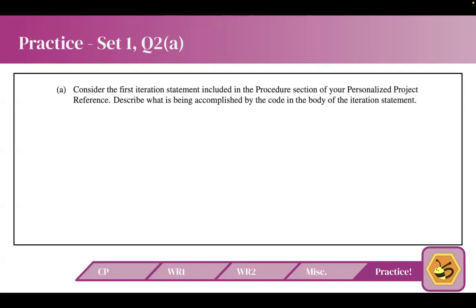You don't have the screenshot saved, but I don't know what part of the code it's asking about. Okay, so let's talk about that. What it's looking for is the first iteration statement, right? So can somebody remind me what an iteration statement is? A loop, right? So we're looking for the first statement in the procedure of your code that is under or a part of a loop. That's an iteration statement. Or really, the iteration statement itself is the loop, right?